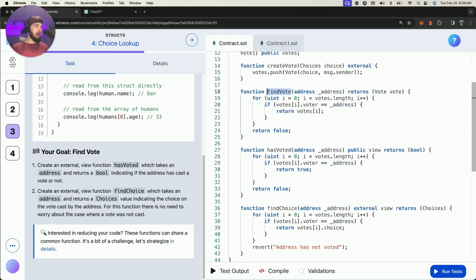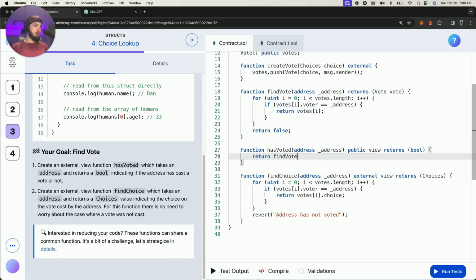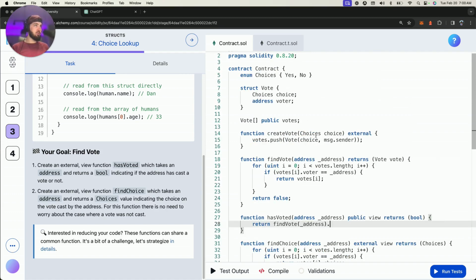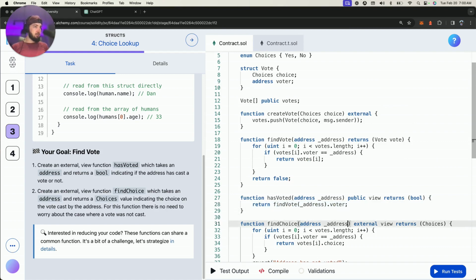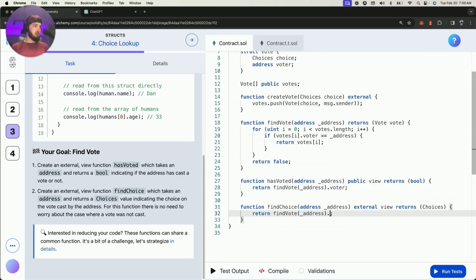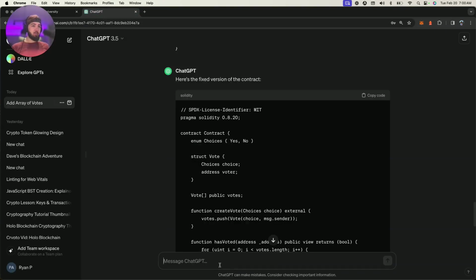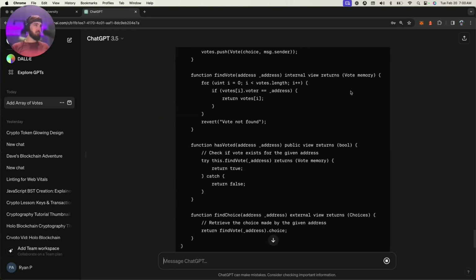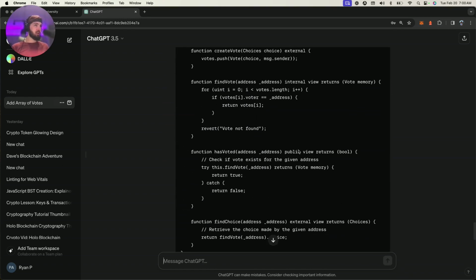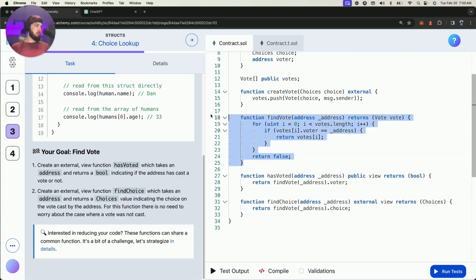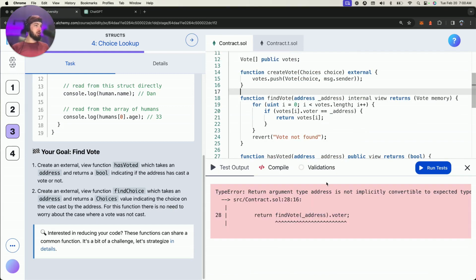So we can now take this double for loop out, and we just need to return find vote from this address dot, what was the thing we were looking for? Not choice, but the other one, voter. And I believe right here it's going to be the same thing, but instead of find voter, we just say find choice. Let's try. Okay, ChatGPT, fix this. Here we go. Vote memory. Ooh, perfect, that's what we needed there. Okay, let's try that. Return vote voter.